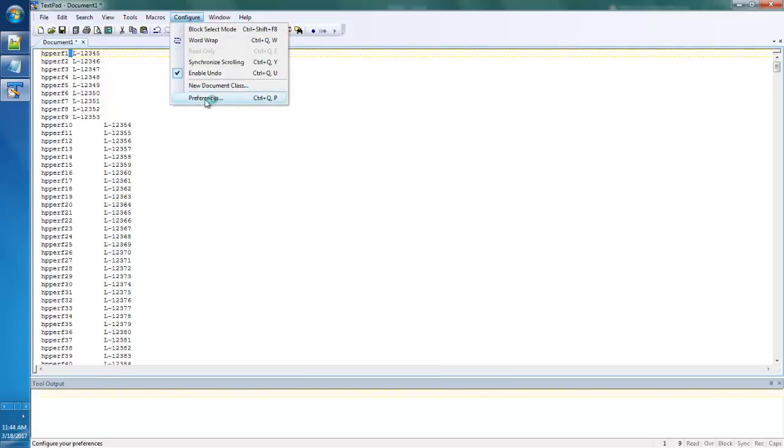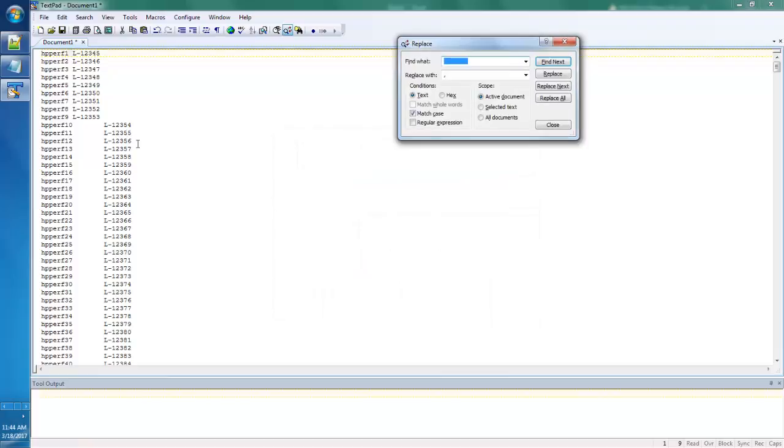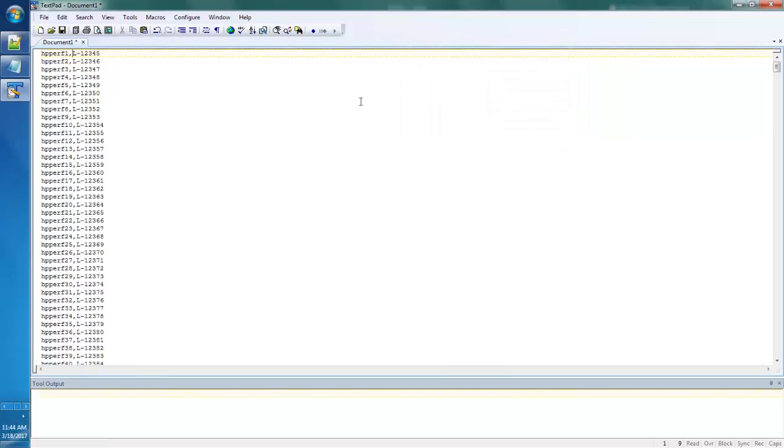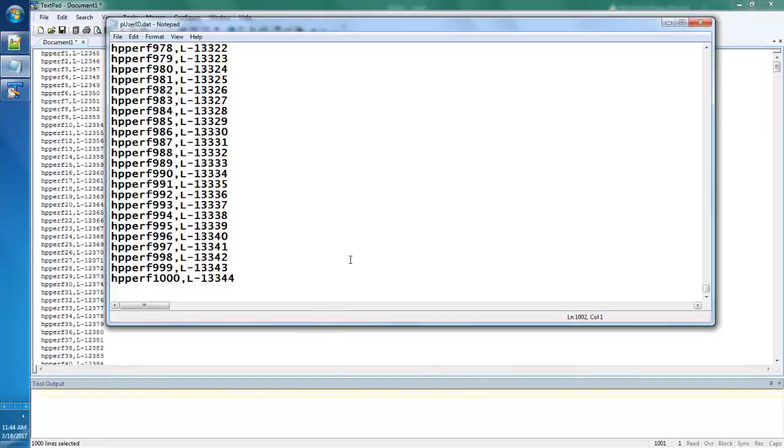But sometimes when you install TextPad for the first time, you go to preferences. Can you see editor, and then keystroke compatibility? You select Microsoft application. Initially it will not be Microsoft application. So you select Microsoft application, and then when you press Ctrl H it will work, otherwise Ctrl H will not work. Now let's do replace all. Replaced all, right? Now let's do Ctrl A, Ctrl C, and we already have it here. We have all the users already set up.